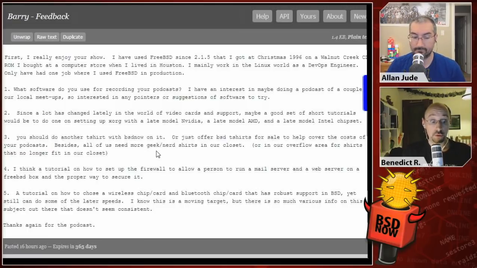And number 5 is a tutorial on how to choose a wireless chip or card and Bluetooth chip or card that has robust support in BSD, yet still can do some of the latest speeds. I know this is a moving target, but there is so much variation of information on the subject out there that doesn't seem consistent. I would recommend Intel wireless, the 6205, I think, and basically an Intel 6000, 7000, or 8000 series Wi-Fi should work under the iwn or iwm drivers on all of the BSDs.